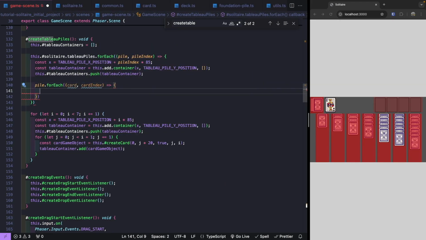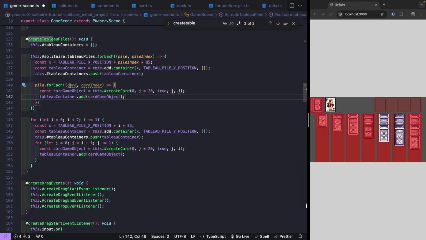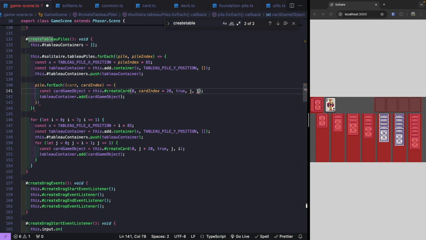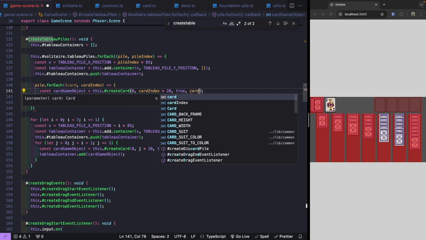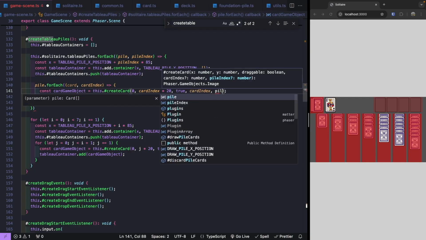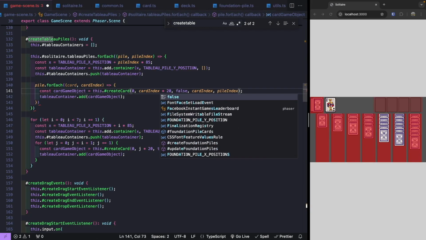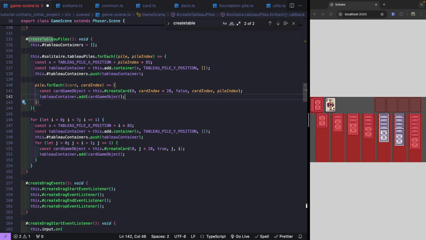Now we want to go ahead and create our card game objects. We're just going to copy these lines of code here and paste them. Now, instead of using J, we want to use our card index from our inner loop. And for here, we want to use our card index and then our pile index. We'll make them not draggable by default, and then add them to our container.